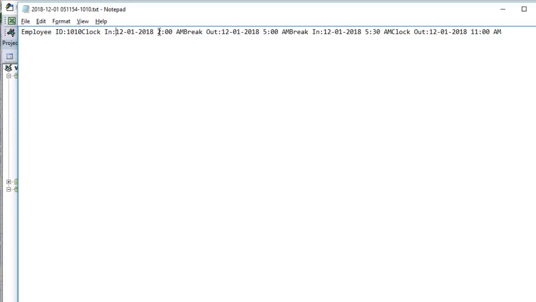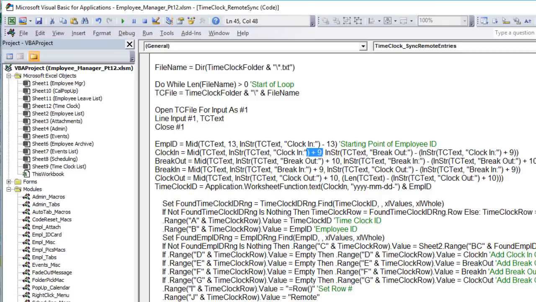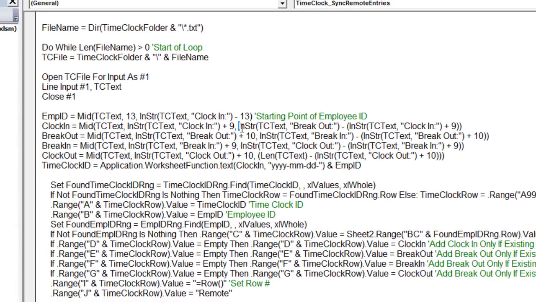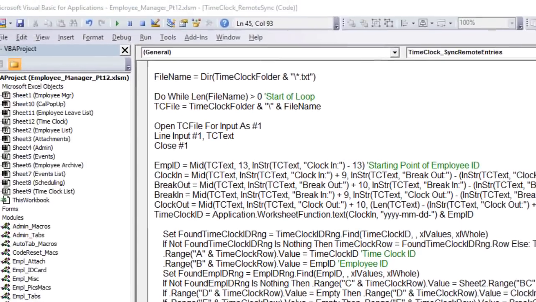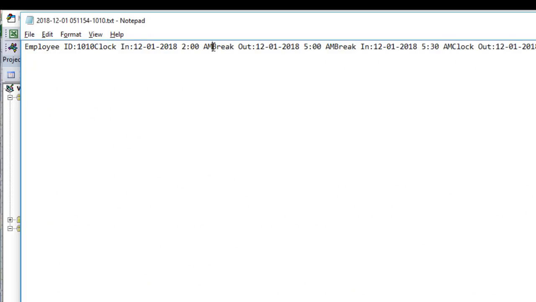The next variable is the number of characters, so we're going to focus right now on the next number, comma, this is how many characters. How many characters? Well, it's the starting point of breakout minus the starting point of clock in plus 9. Let me show you that again. The starting point of breakout minus the starting point of clock in plus 9. Let me show that to you in here, in the text file. So it's the starting point of breakout minus the starting point of clock in plus 9, right?